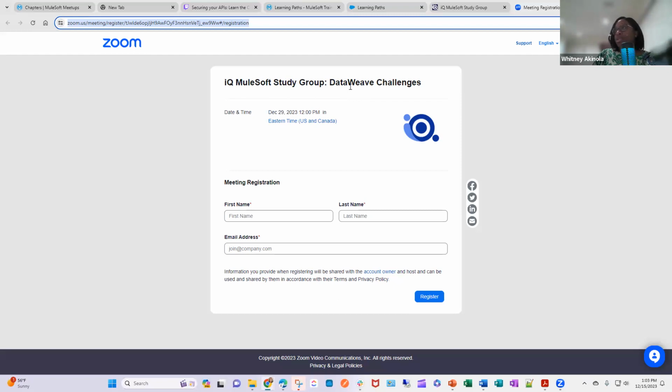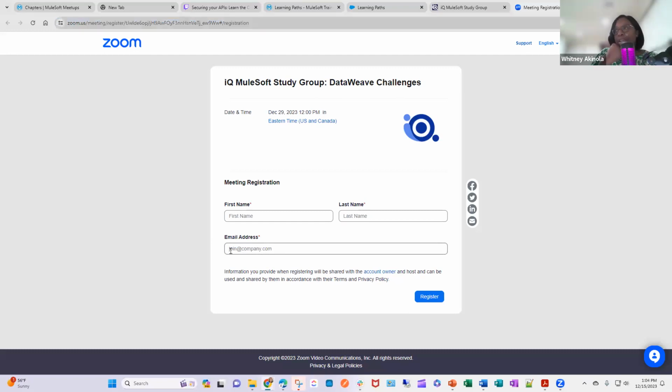So the email associated with those accounts has to be mapped with your Zoom account because it's an integration behind the scenes. So if you've had problems with that, that may be one of the reasons.